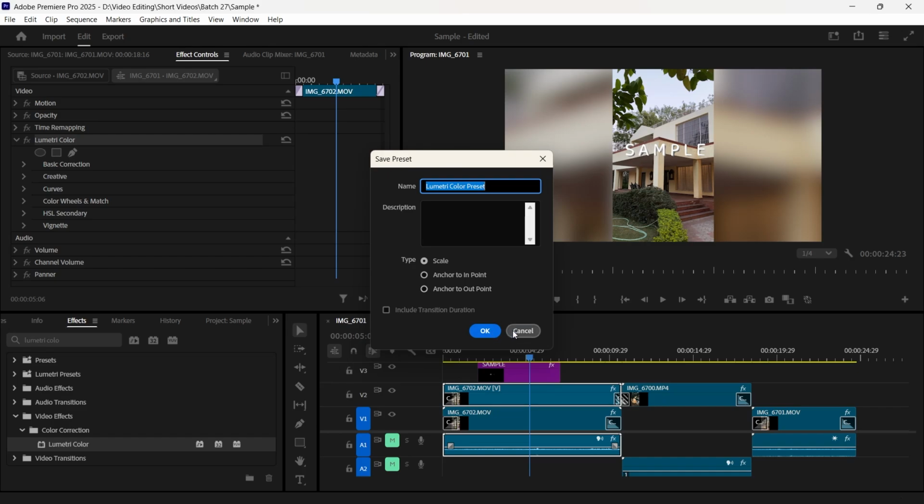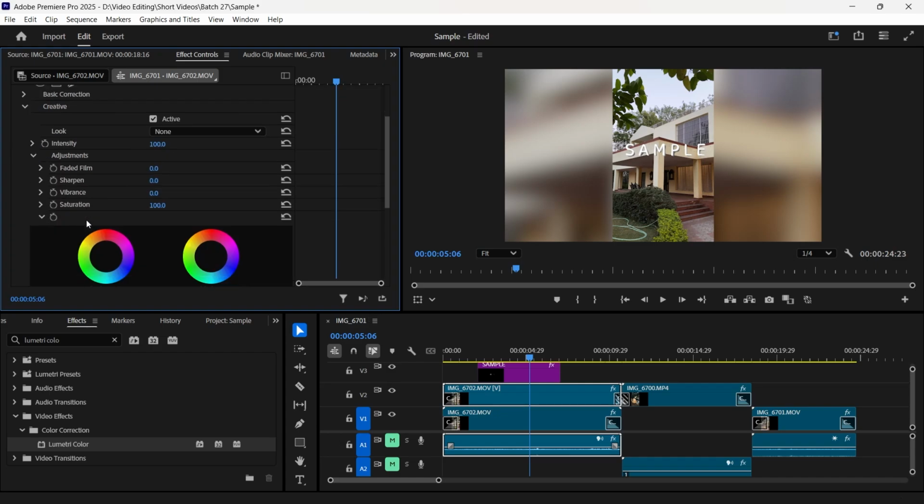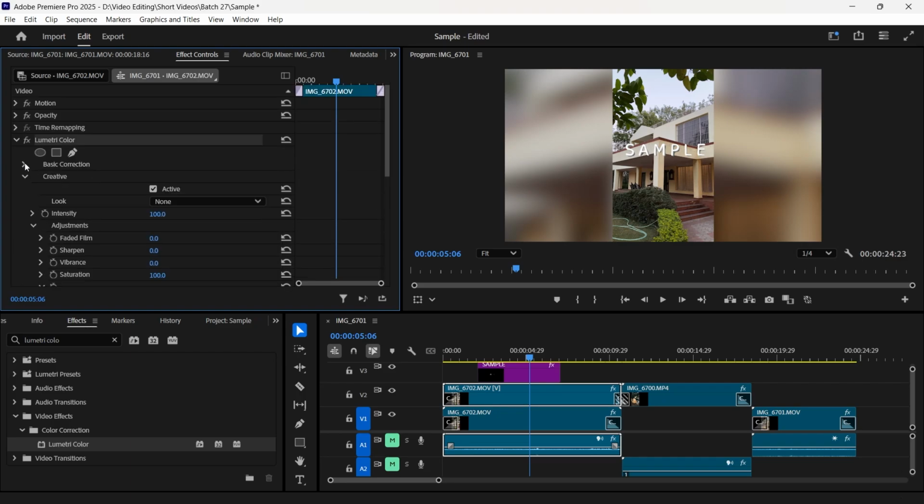Or you can simply export it as a .cube file as well if you want to. Under the creative section, you can find the settings that you have done, and once you are satisfied with your changes, just simply export it as a LUT that you can directly import from using this basic correction tile.